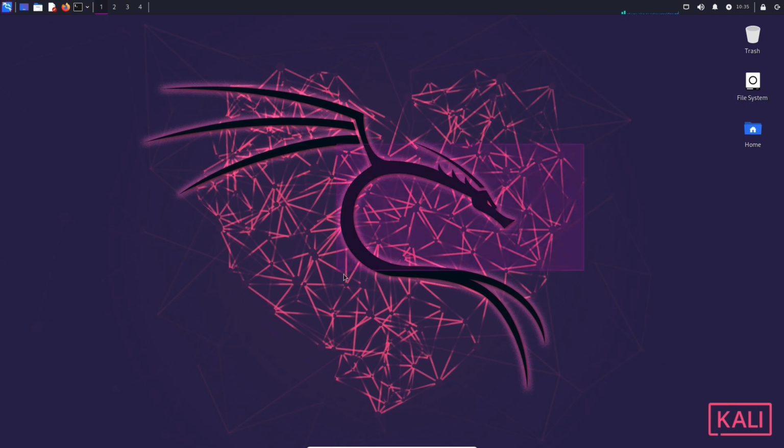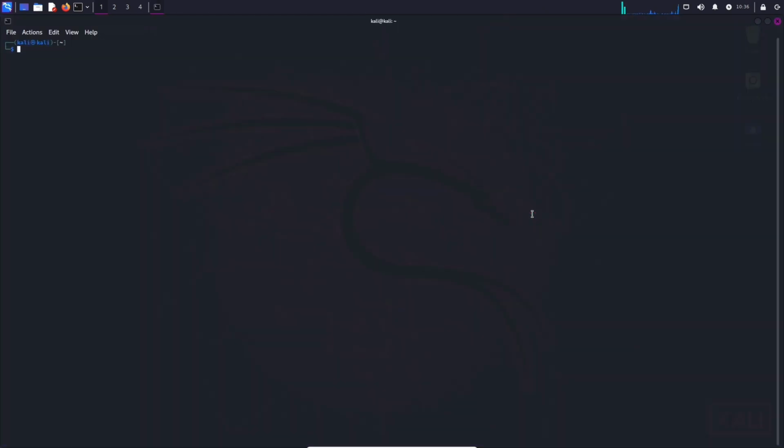As you can see, I'm rocking the new Kali, which is the Kali Linux 2023.1 release. It's also called Kali Purple, and it's in celebration of the 10th year anniversary of Kali. So let's open up our terminal. The shortcut for that is Ctrl Alt T.